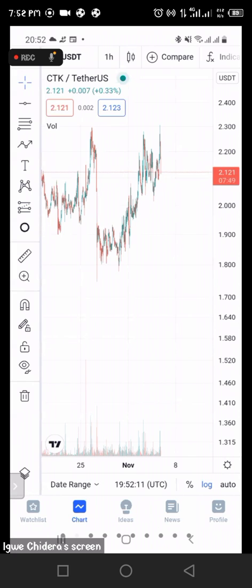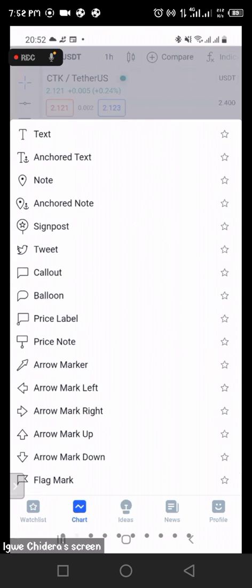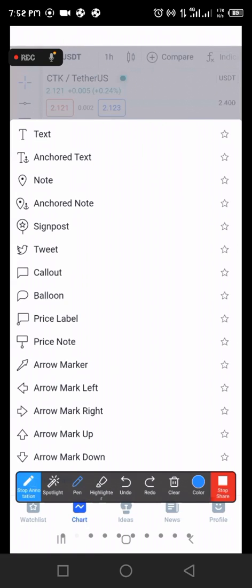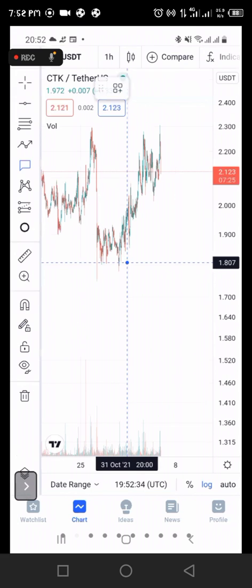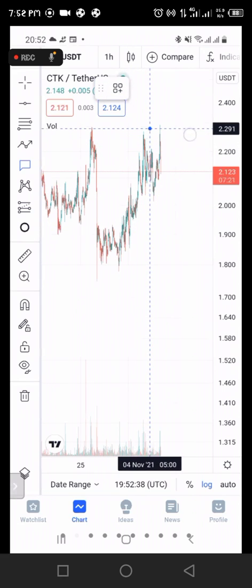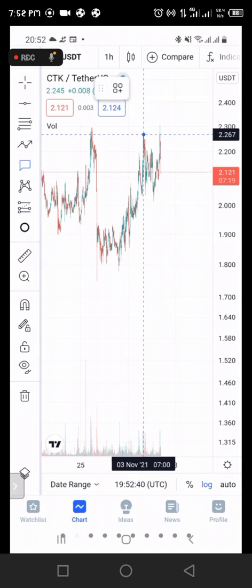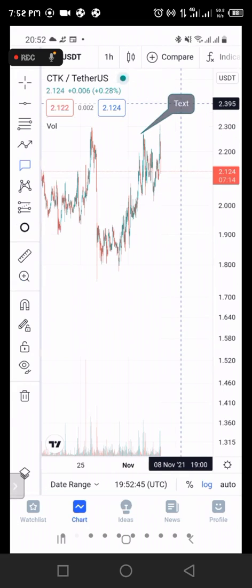So another thing you have there on our tools is this callout. This callout or balloon, they are more of the same thing. But let's use it and show you what I mean. For example, let's say you made an analysis and you want to say if the market should go up, the bull run has started. Then you just use callout. You can tap where. Maybe you might say if the market should break here, you just get to that place, tap it, and get that callout. You see what it looks like.